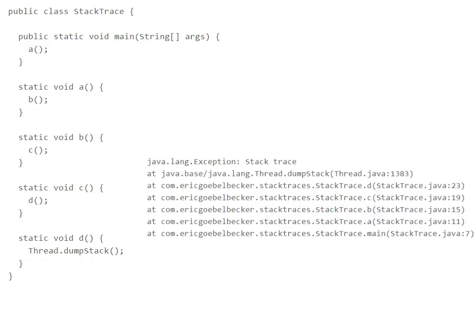This class calls 4 methods and prints a stack trace to the console from the last one. When you run the class, you'll see something like the java.lang.Exception stack trace at java.base/java.lang.Thread stack, etc. The D method is at the top of the stack because that's where the app generated the trace. The main method is at the bottom because that's where the program started.